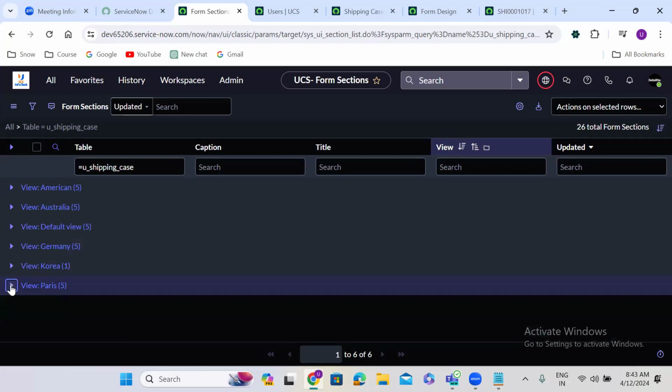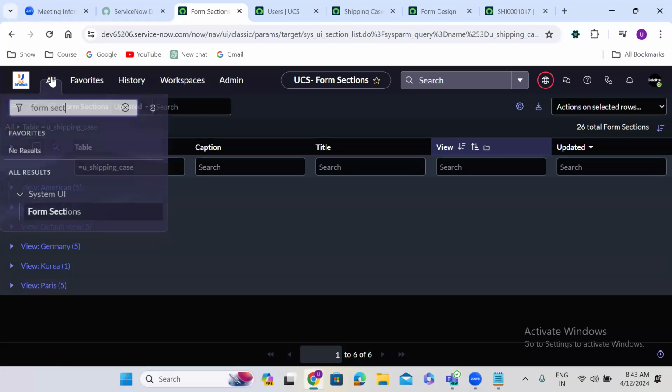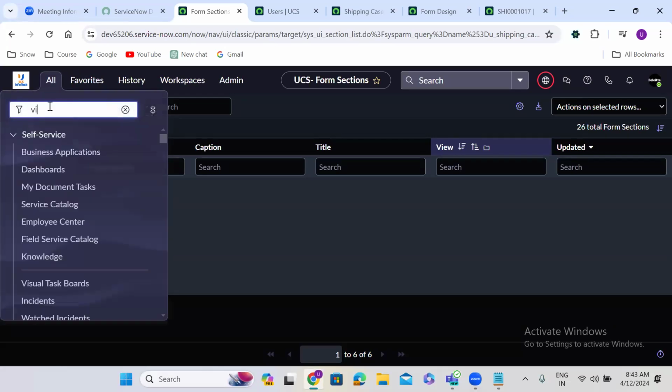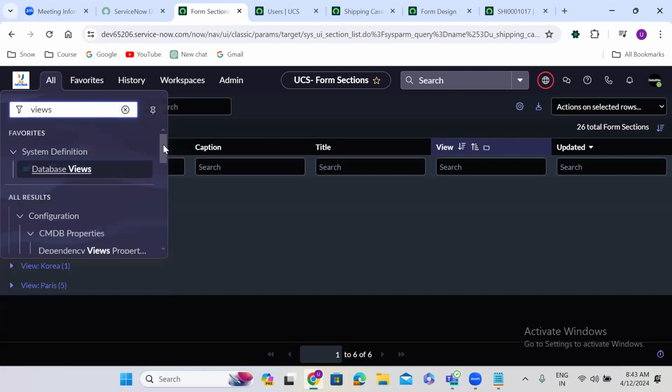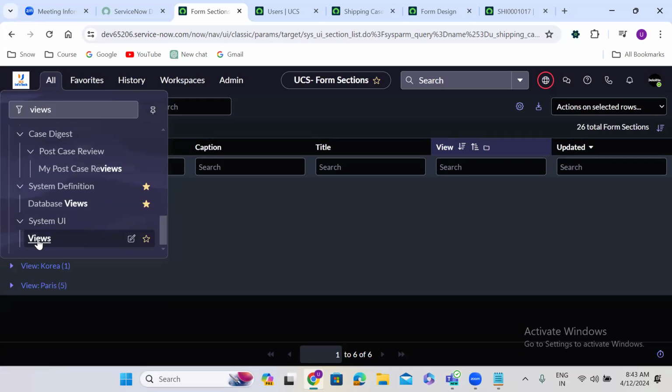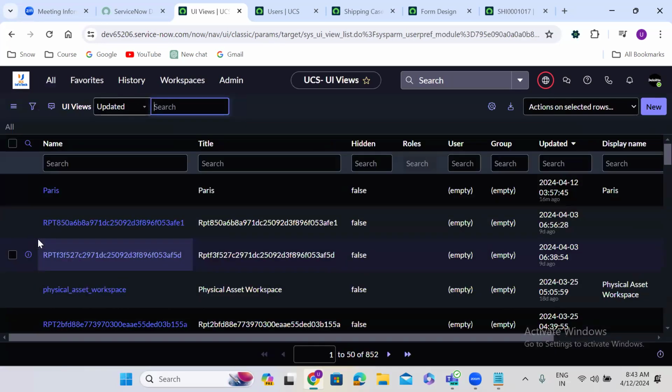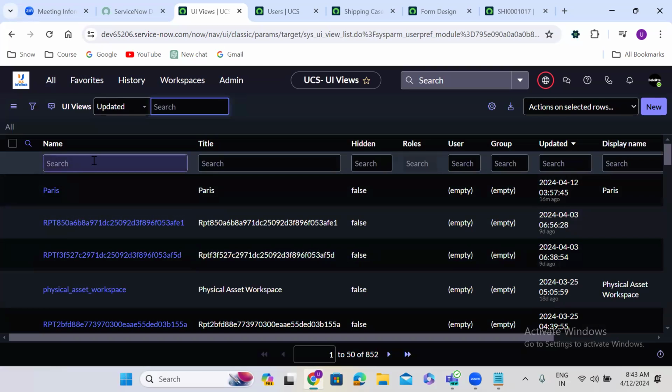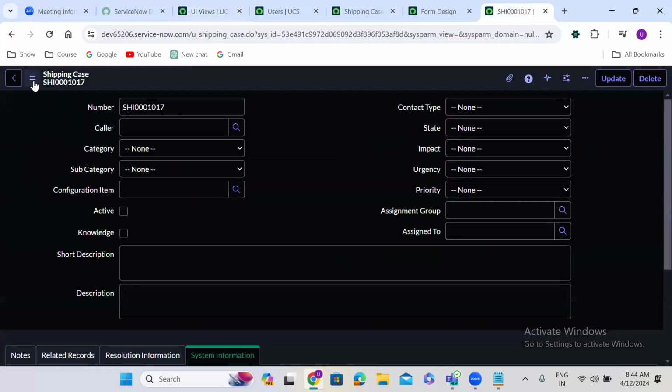You created, okay. What if you want to delete a view? If I want to delete a Paris view, then what I will do, I will go to the views under system UI. Under system UI, I'll go to the views. I look for which view I want to delete. Not Paris. Let me delete.